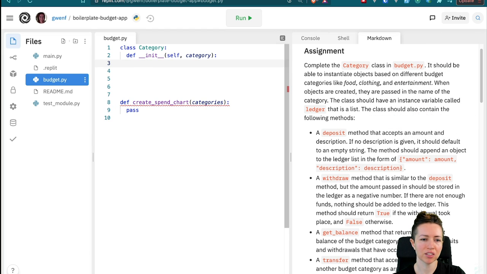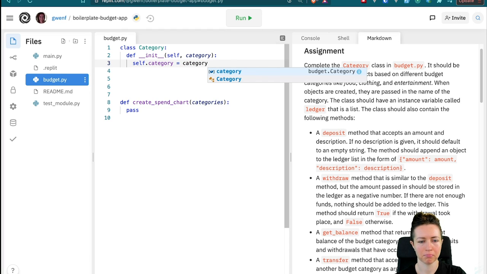Okay, so I need to do self.category equals category. Okay.